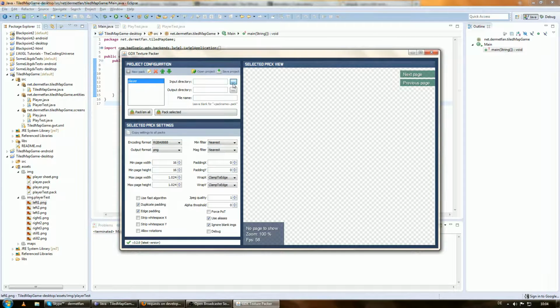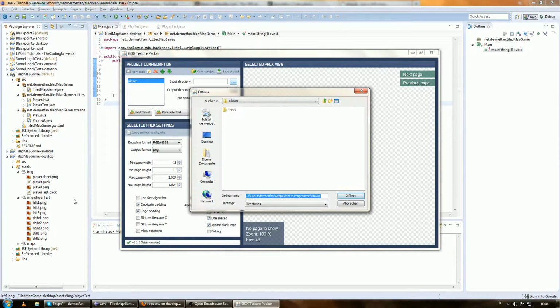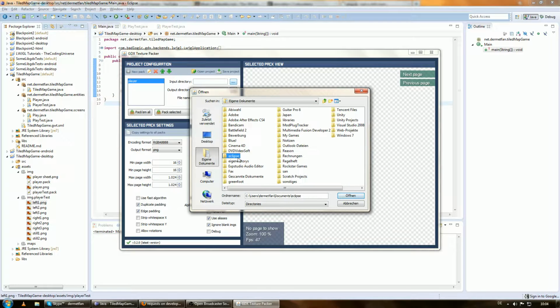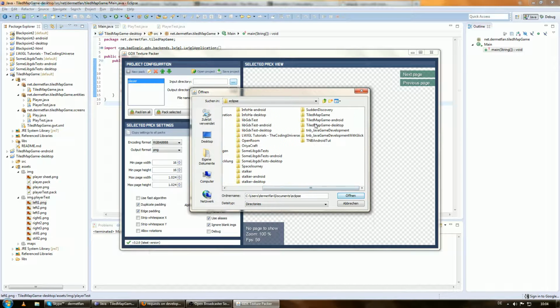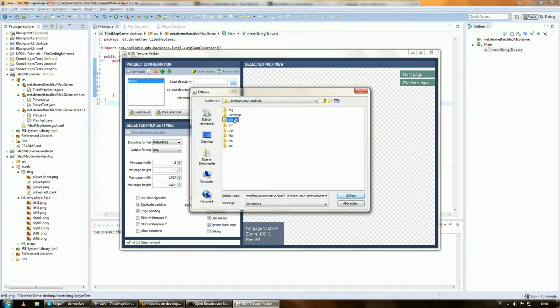So as input directory, I'm going to take this directory here, player test, because that's just where I happen to have all the sprites saved. So in documents, Eclipse, I think it's right there, and assets, image, player test, and you don't see the images, but they are there. The output directory is not going to be player test, but instead simply player.